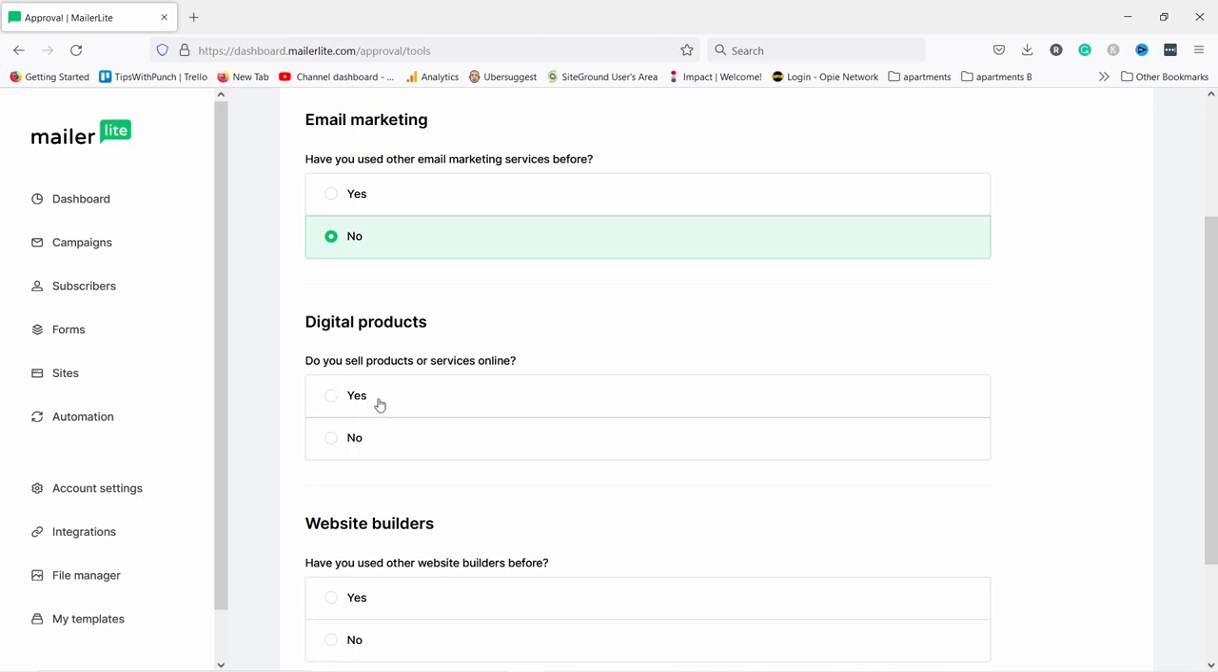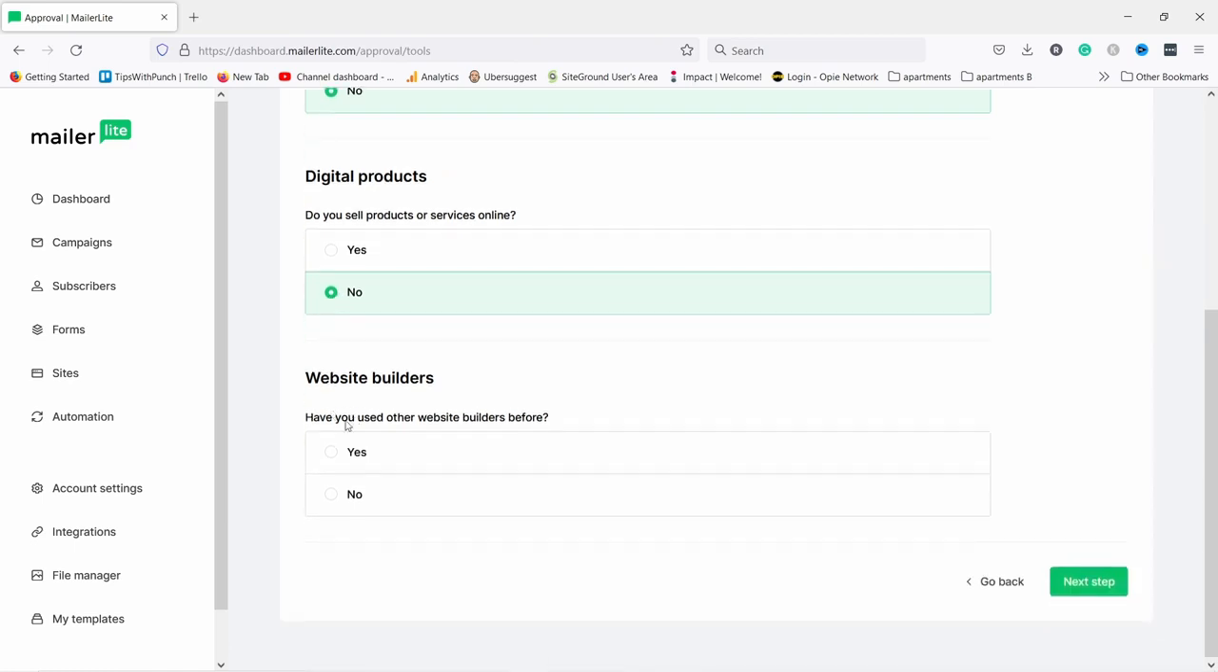And then digital products, are you gonna sell them from the platform? We can say for now no. You can always change that. This is just like a questionnaire. And then website builder, have you used other website builders? Again, you can answer whatever makes sense here. Just gonna say no, and then click on next step.